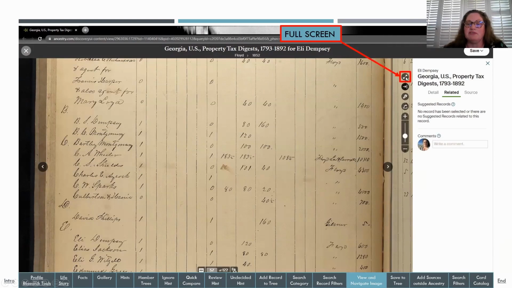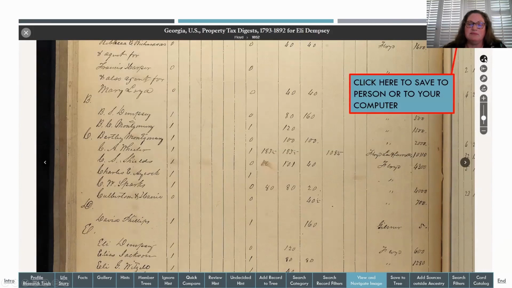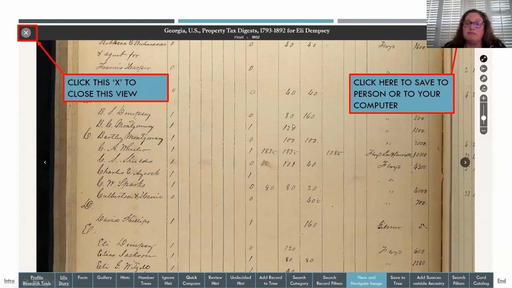I can click on full screen, and that's going to get rid of everything on the top, where I can just fill the whole entire screen with my image. You can click on that again to change that. If you want to save this to a person on your computer from this view, if you find them on the document, you want to save it, you just click on save. And you can select the person from your tree.